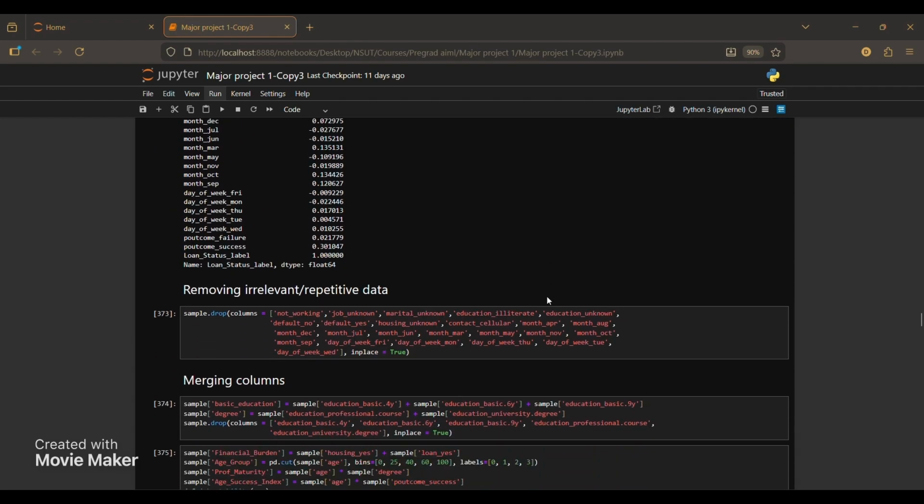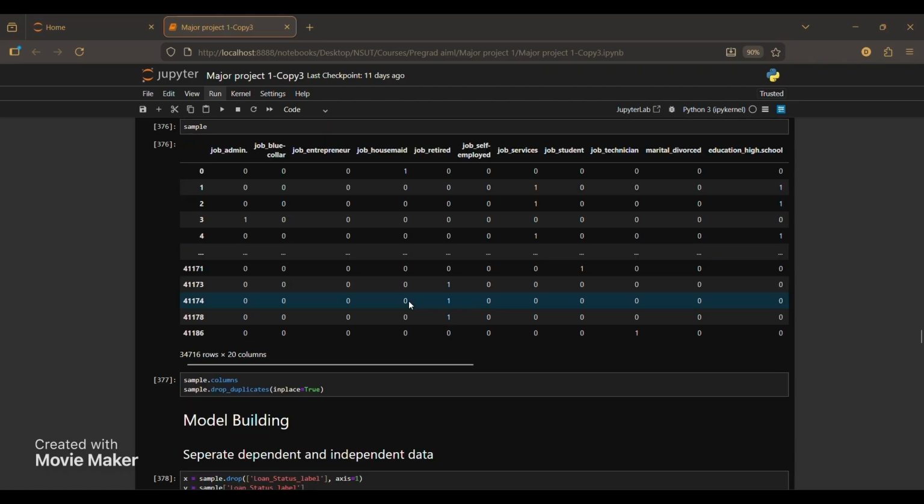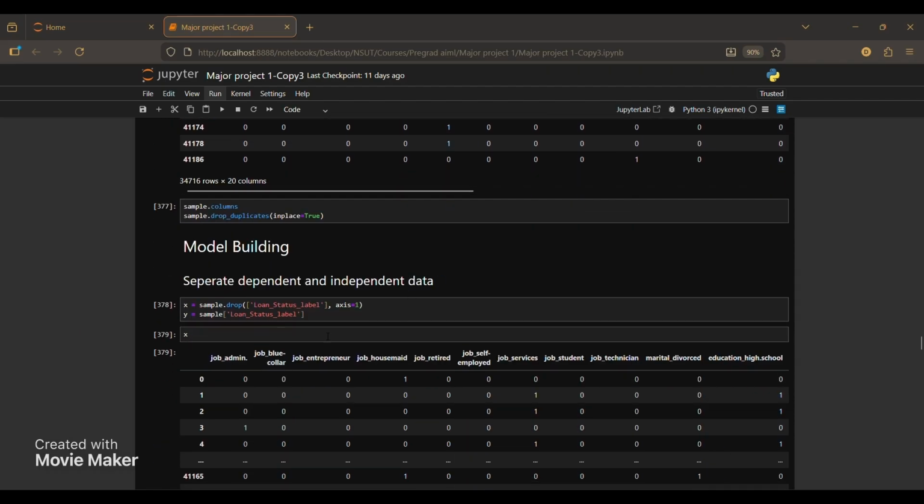After that I have removed some of the irrelevant or repetitive features like job or working, and some irrelevant features like contact, cellular, month April, month August, etc. I have merged some of the columns which can be grouped into a single field. After that, here is the model building part.